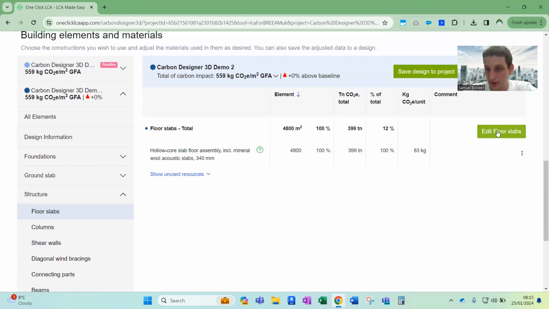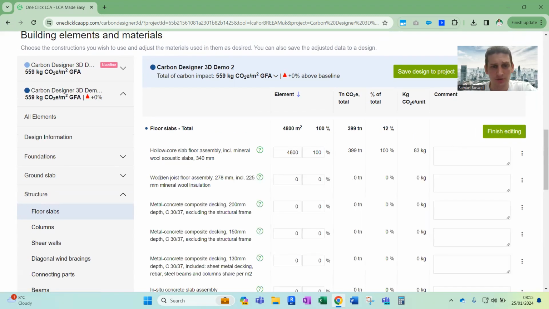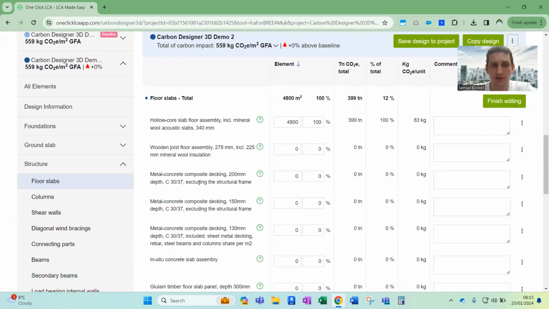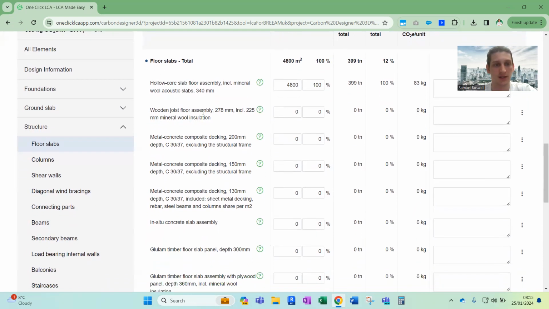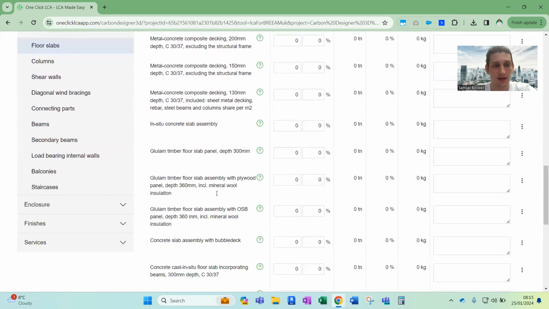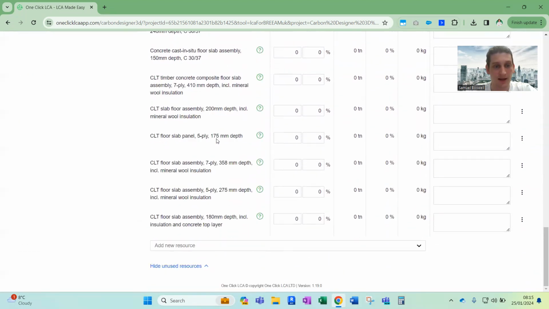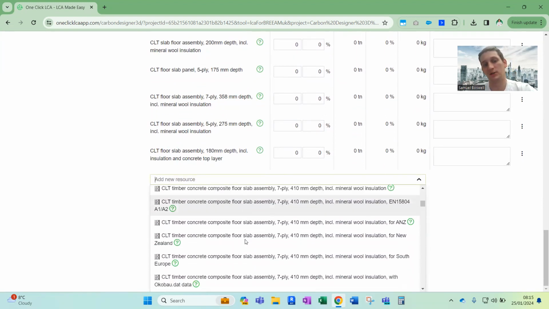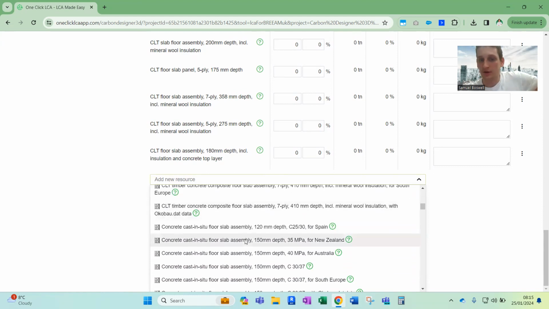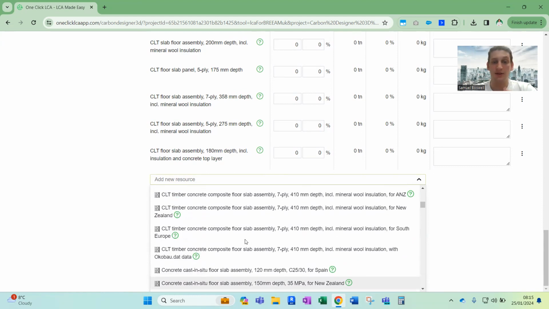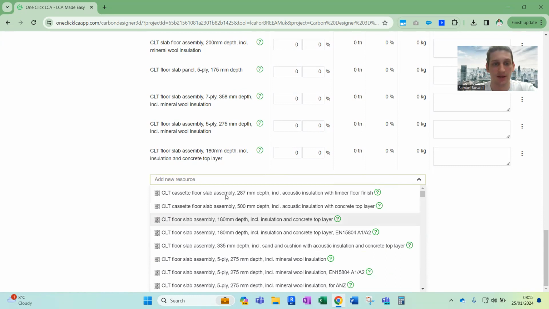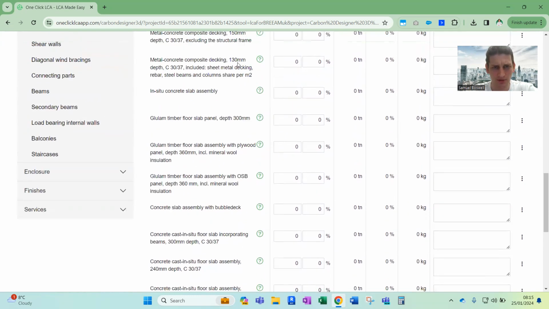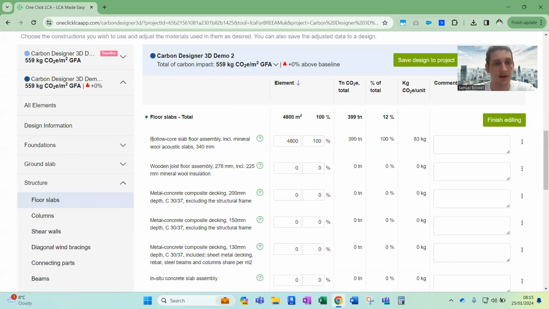But more importantly, if I click on edit floor slabs and then show unused resources, we can see we've got a number of different floor slab designs that I can choose from. So we've got wooden joist here. There's material concrete composite. There's a glulam timber floor slab there. And if I scroll a bit further below, you then have add new resource where there's even more. And so if you do create private constructions within the main software, which is something that you can do, these will also come up here. So you can use your own specific types of details within Carbon Designer 3D. For now, I'll just stick with these default ones here.